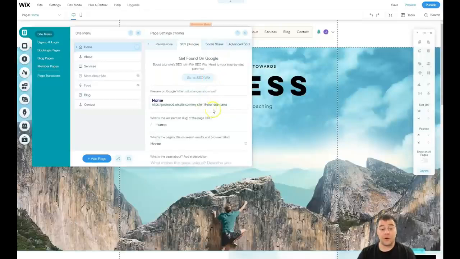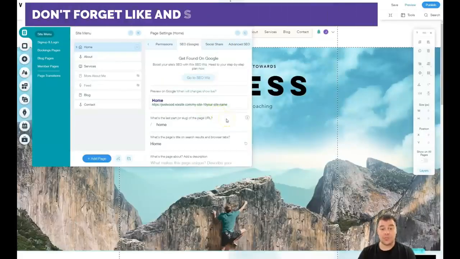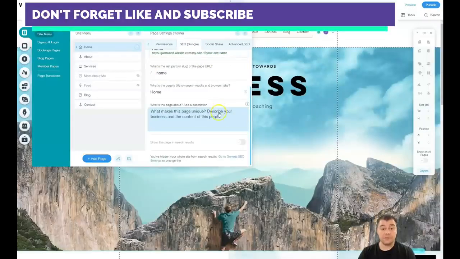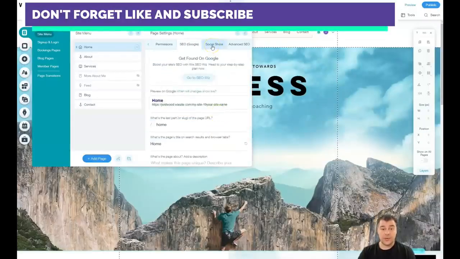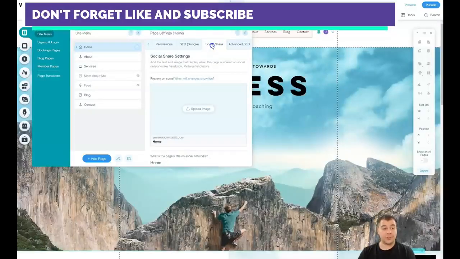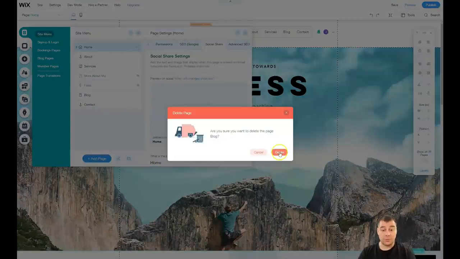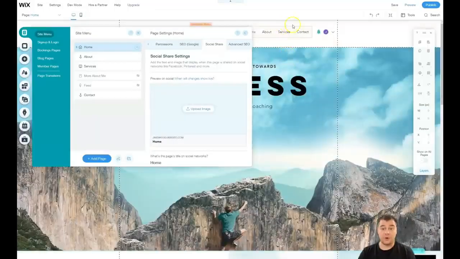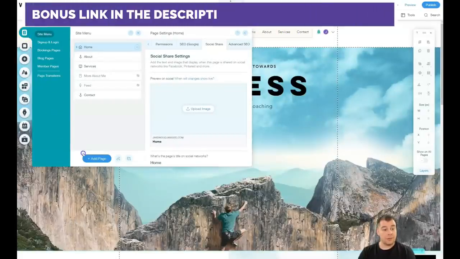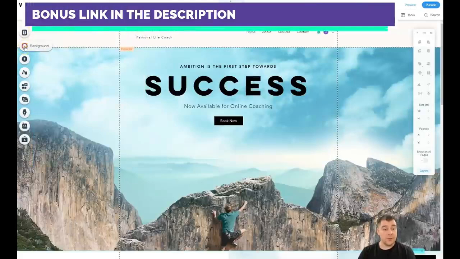SEO, also you can find here all the descriptions, all the name of the page, and how your site will be visible to search engines set here. Social share, if you want to share your link to Facebook or some other social media platform, you need to upload an image, and that's how it will be displayed in Facebook. You can add a page here. You can delete some pages that you don't want to be here, and you see they disappear from the main menu.